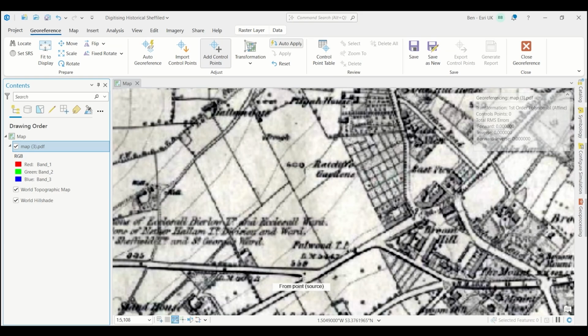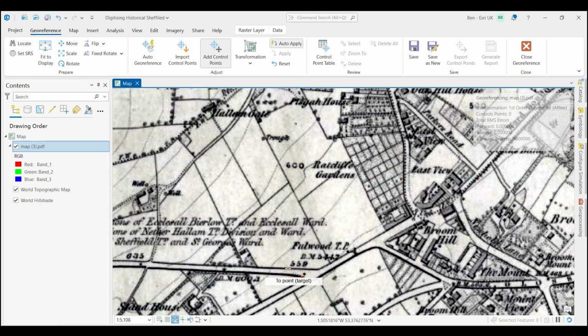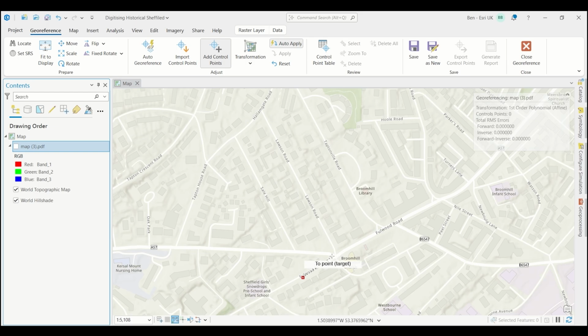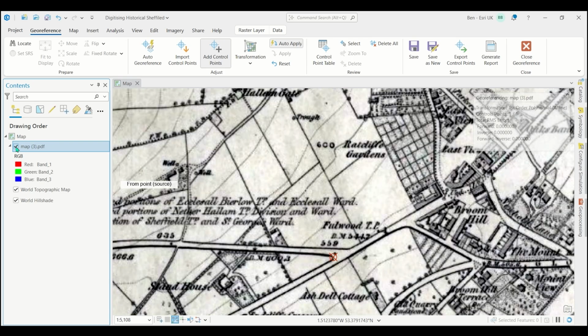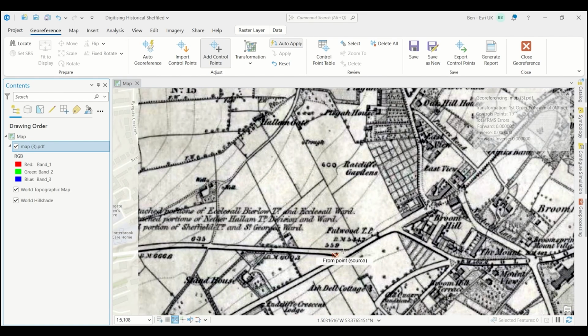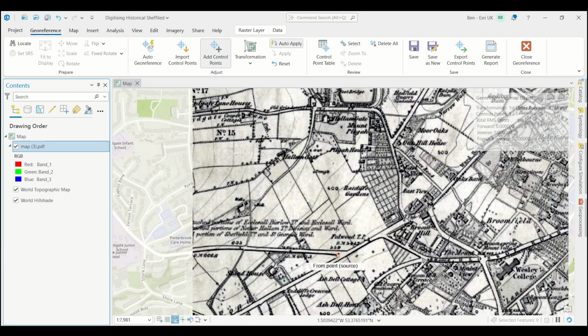So I'm just going to click the control point, and then I want to attach it to my base map. So I'm going to turn it off, and I'm going to hit approximately the same area there. And then when I turn it back on, you can see that the map has been moved to be aligned with that point of interest.